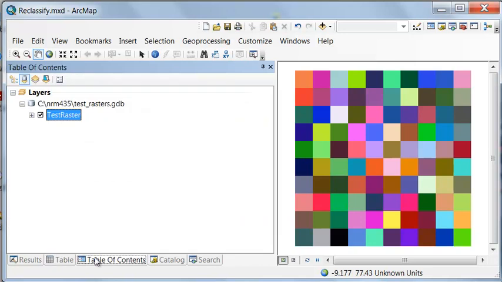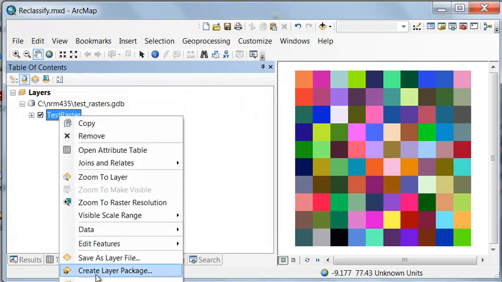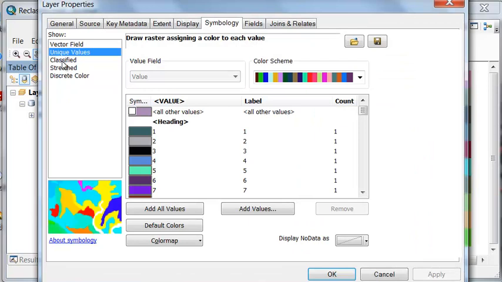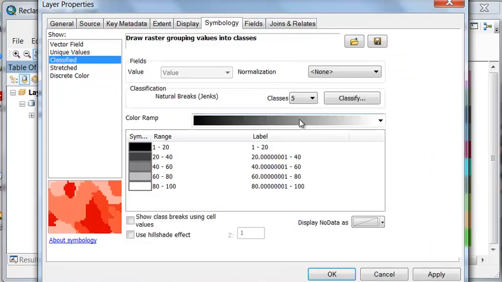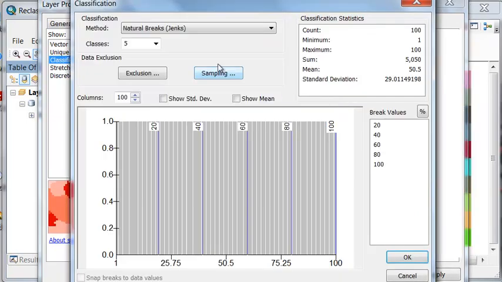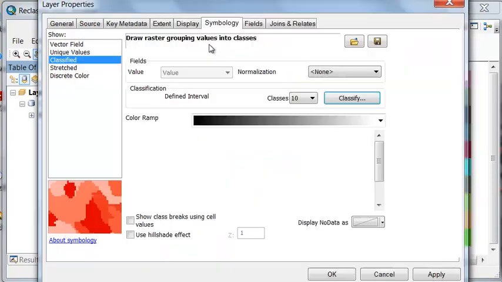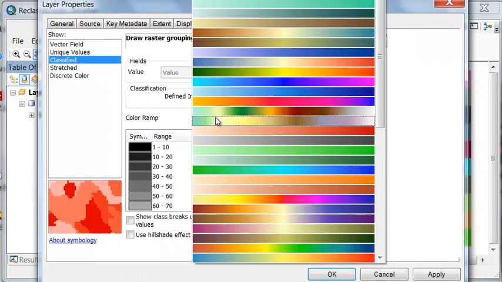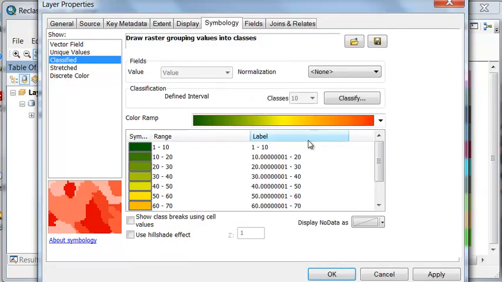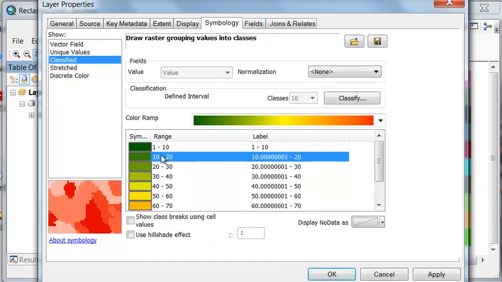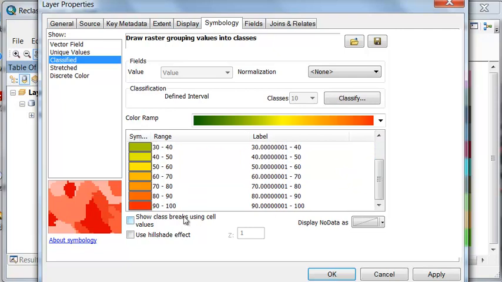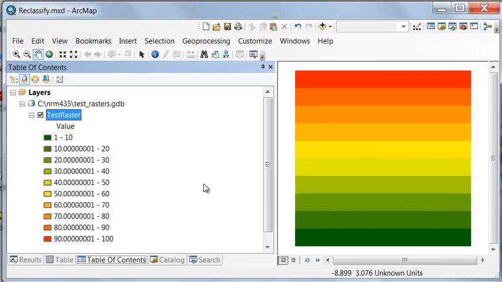We could symbolize our raster. So if we go to Properties, let's classify our raster. And then if we click on the Classify button, interval size of 10. And then let's assign a color ramp. So green to red. So 1 through 10 will be this color green, 10 through 20 will be that color green, all the way up to 90 to 100 will be this color red. So it's easy to classify a raster in terms of symbology.